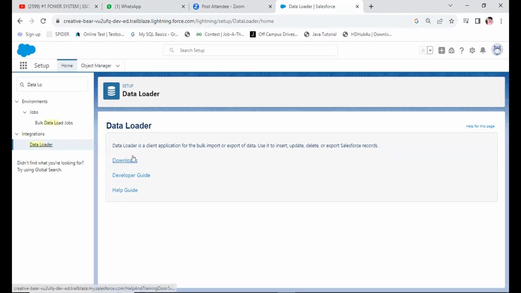See here, data loader is a client application for the bulk import and export of data. Use it to insert, update, delete, and export Salesforce records also. Here, it is a client application. You can export the data in bulk, and you can import the data in bulk also. It is possible in the data loaders.